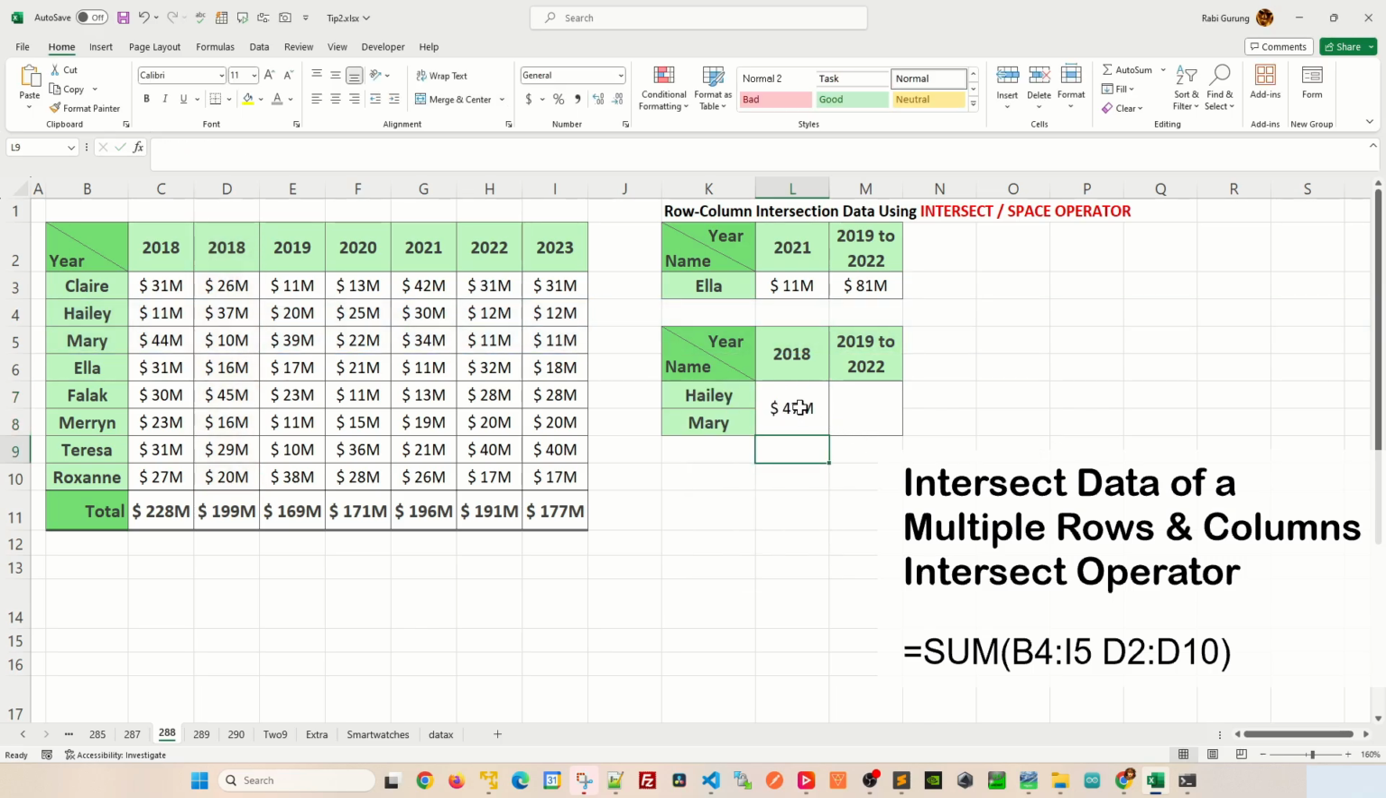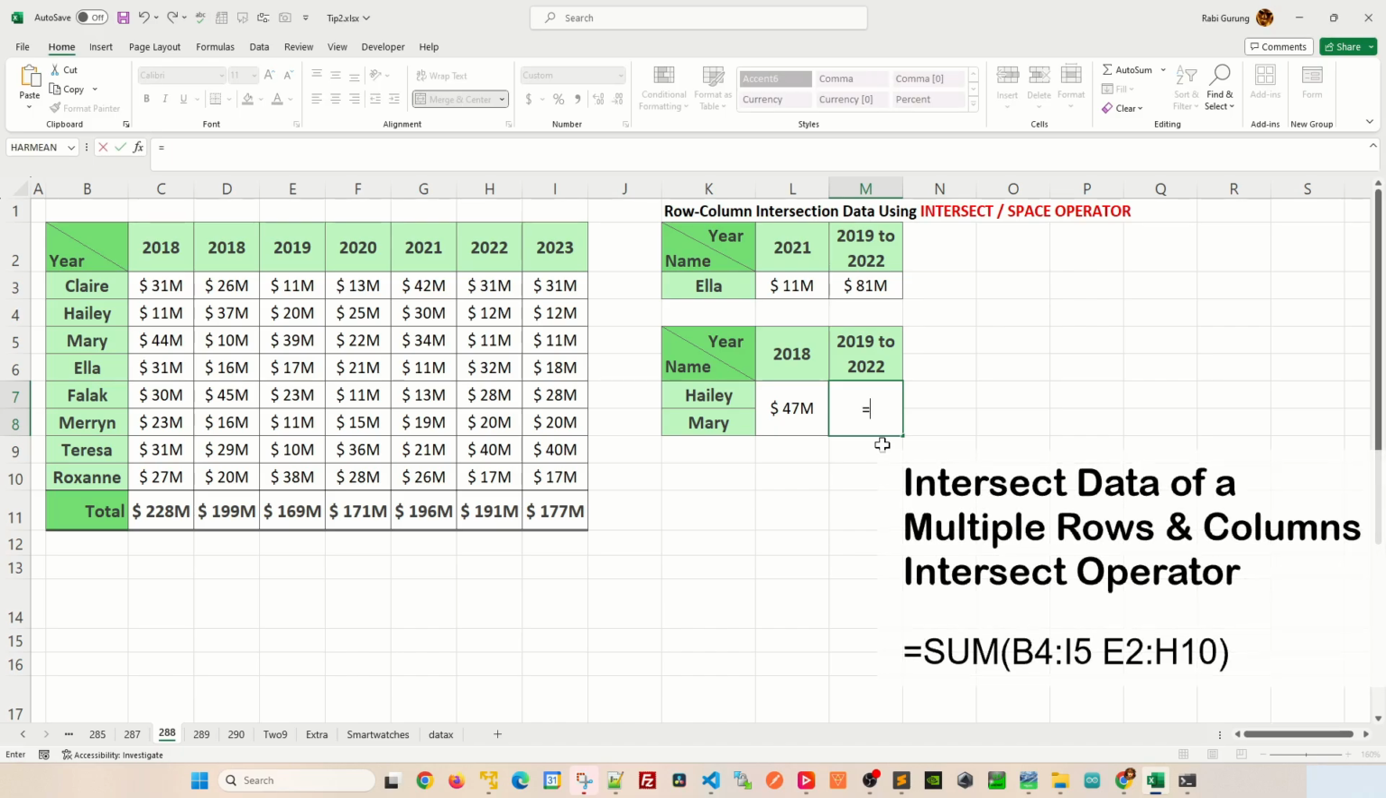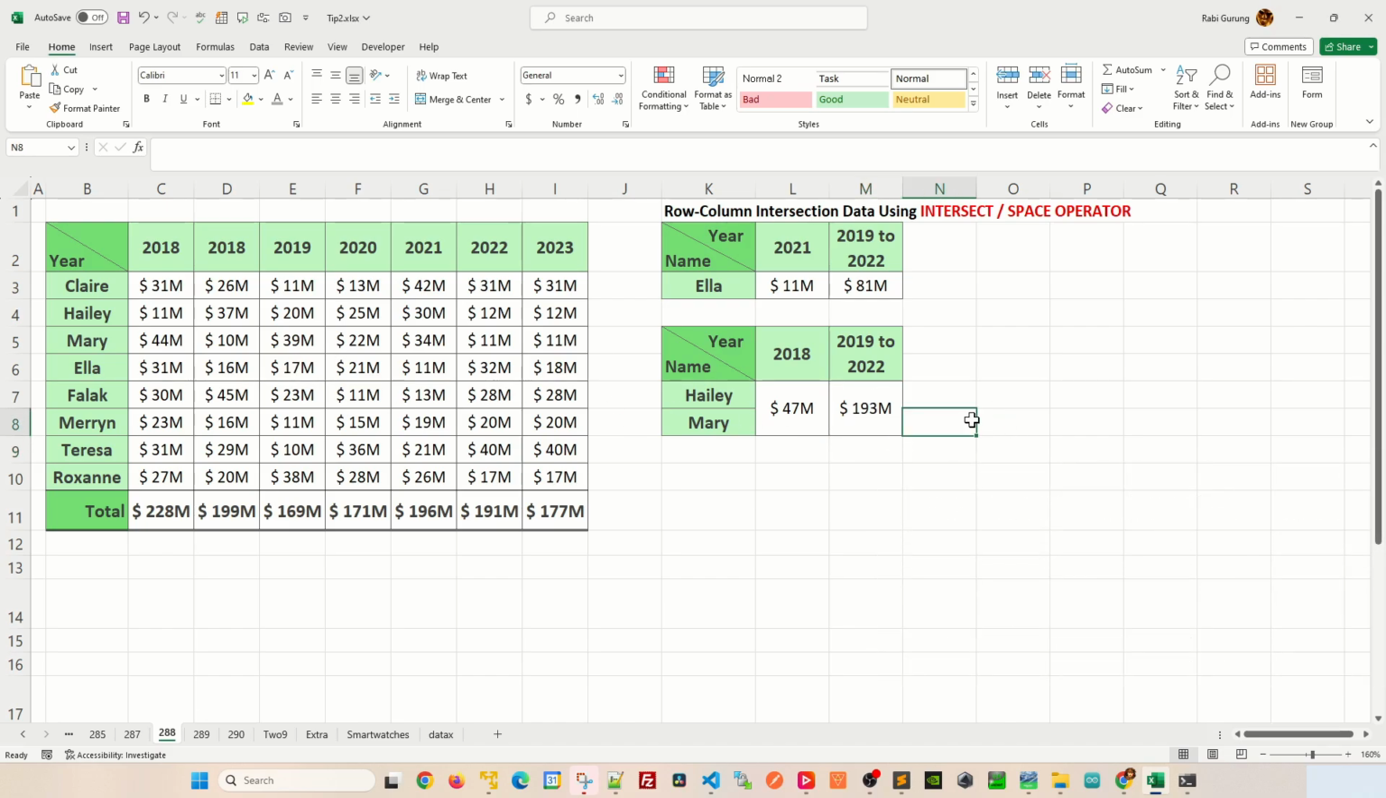You get 47 million. And if you have multiple years, for example you want to find what Haley and Mary made between 2019 and 2022, you say equal, put SUM here, and highlight Haley and Mary like this, space bar, and then 2019 all the way to 2022, close the parenthesis and hit enter, and it'll calculate a total of 193 million altogether.